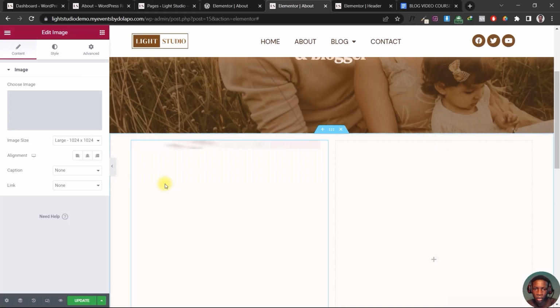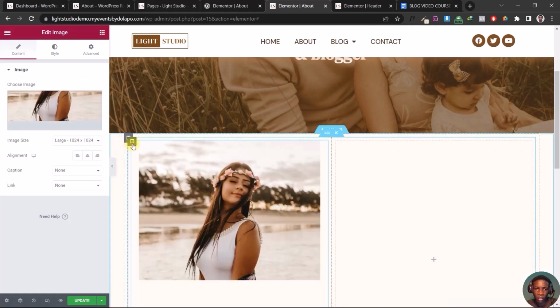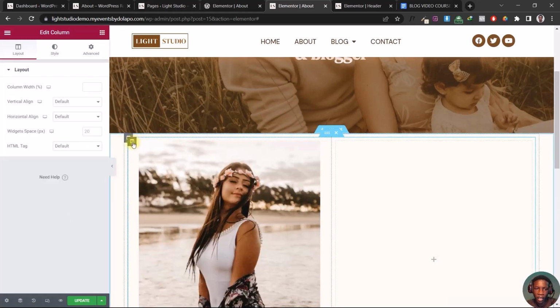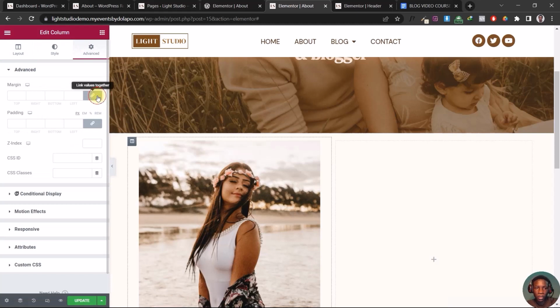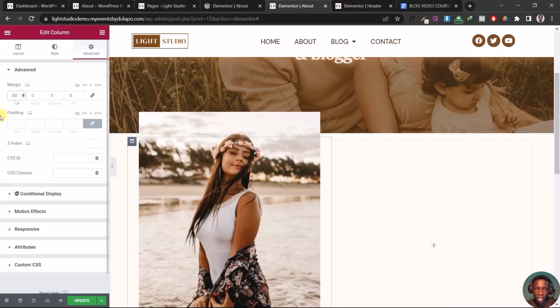I'll click on this. Now this is it here. So I can just click on this bar here, for this inner section, this specific bar, just click on it. Then come to advanced, uncheck this value here. Then what I want to do is -8, so to send it up here.